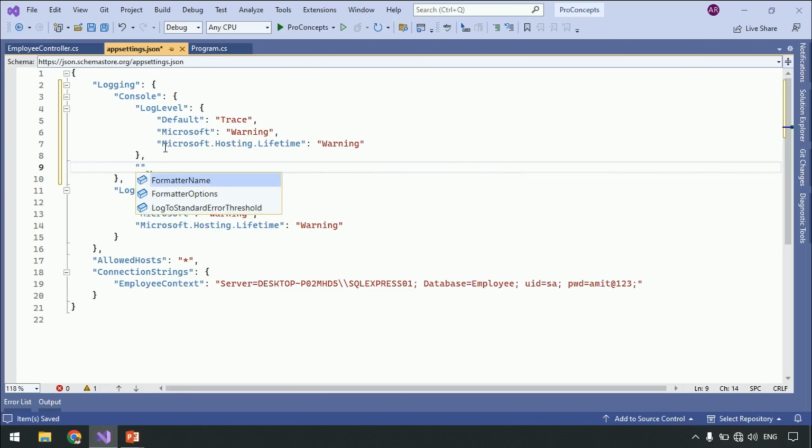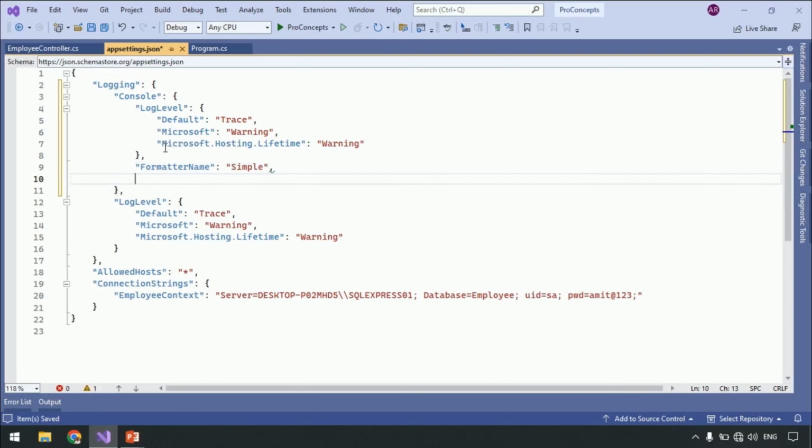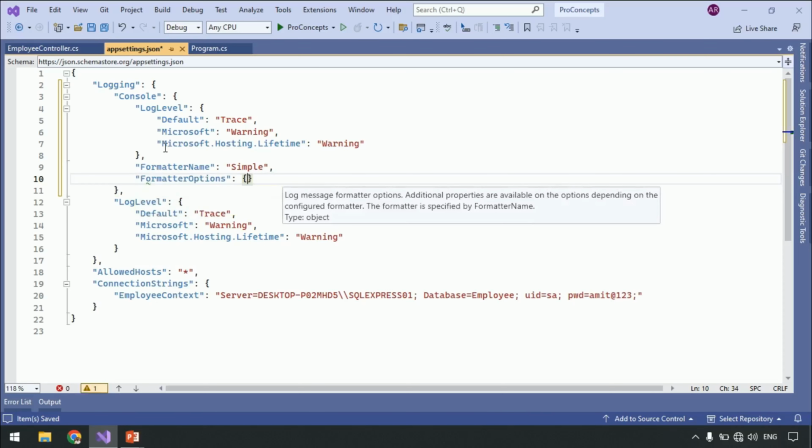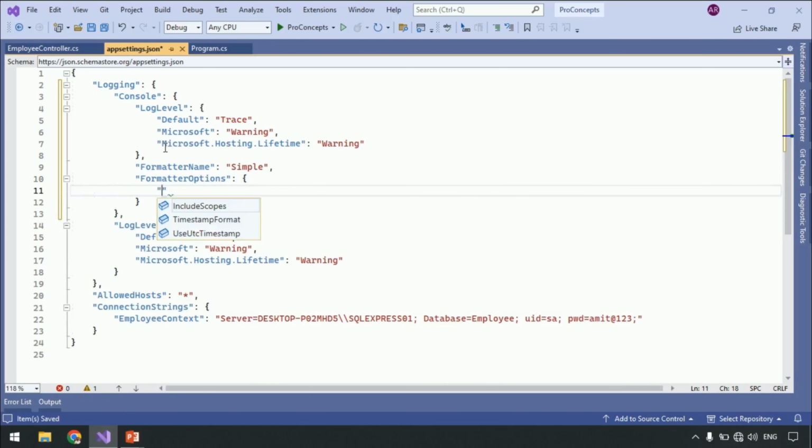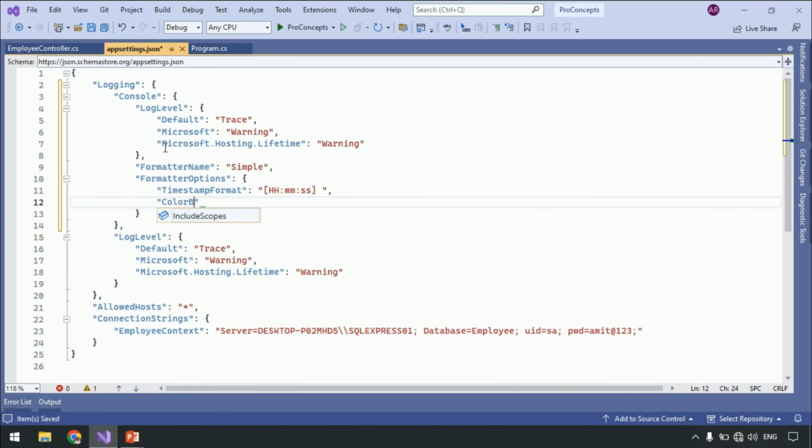Let's specify a formatter name. So our first formatter is simple. So FormatterName colon simple. Then FormatterOptions. As it will be a class type, so curly braces. Let's use TimestampFormat colon HH in caps colon mm colon ss within the square brackets and a space. And then let's use ColorBehavior colon Disabled.